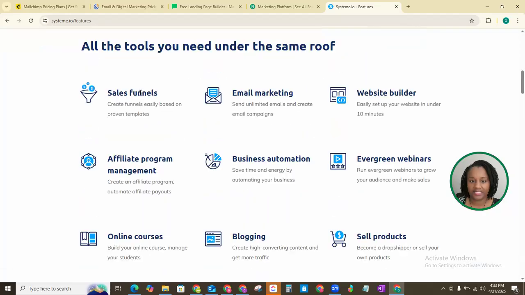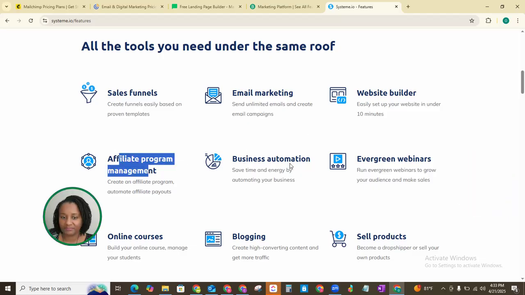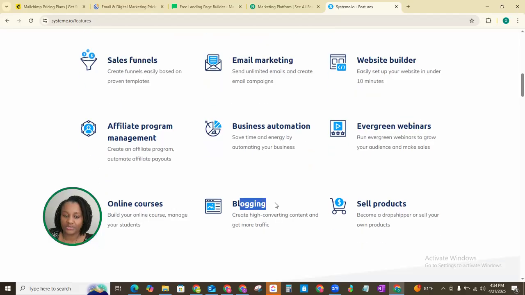So see the features, the tools you have. You have the sales funnels, the email marketing, you have the website builder, you have the affiliate program, you have the business automation, webinars, you have blogging. So you don't need to buy anything else to do your blogging. And then you can do online courses. If you're someone who has courses, you can do this too. And you can also sell products, okay?